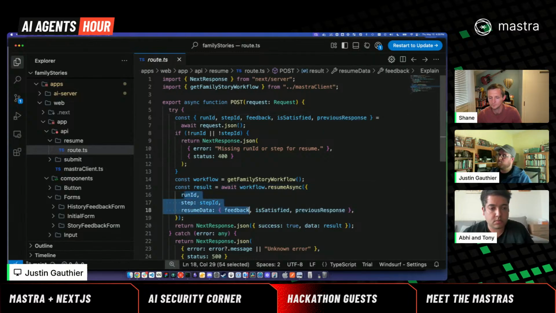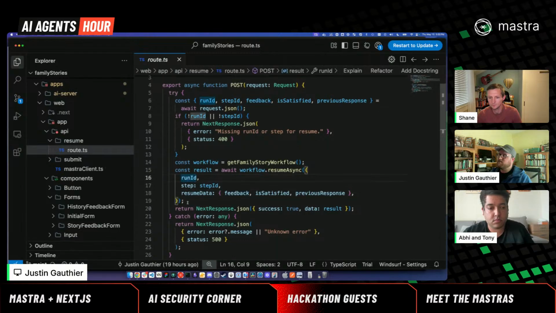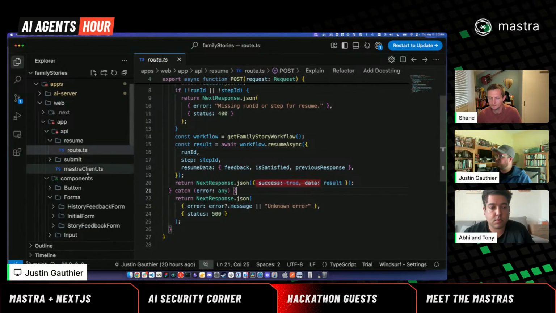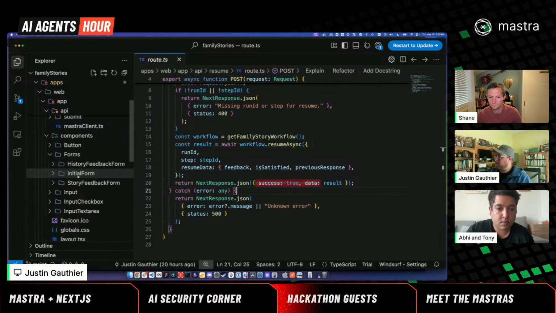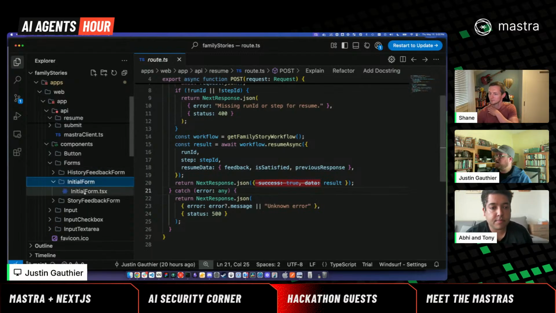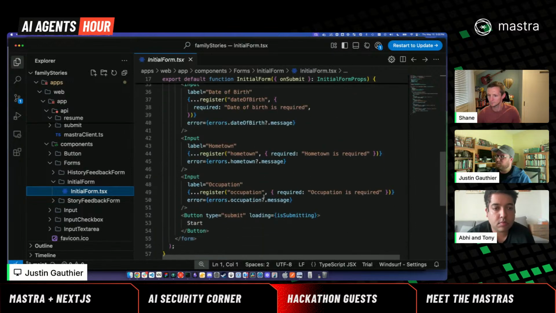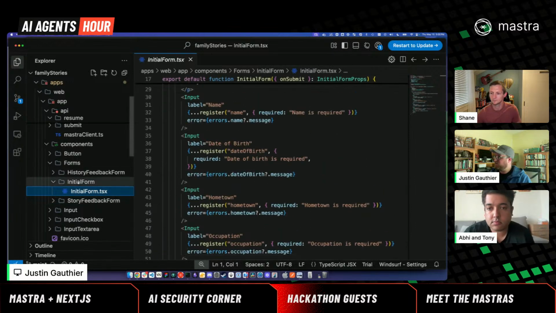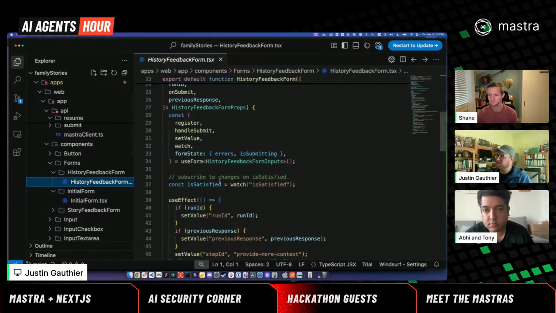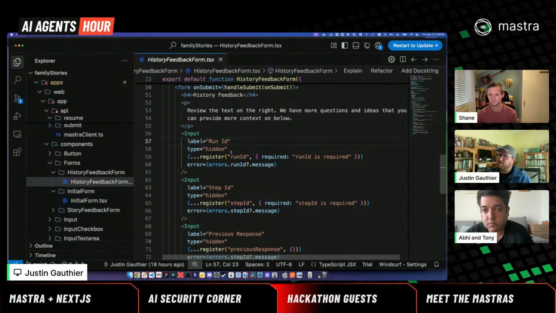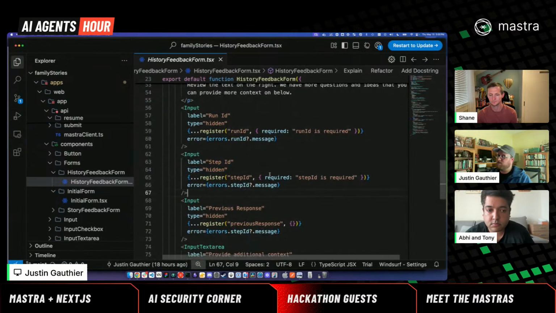So this is the resume schema that it expects. And then just wait for it to do its thing and then return the result here. And then inside the forms too, I'm just hacking. Let me find one really quick on the history feedback. I just have a bunch of hidden fields for the run ID that just gets populated off the state, and then the step ID, which I think I'm just hard coding in somewhere.